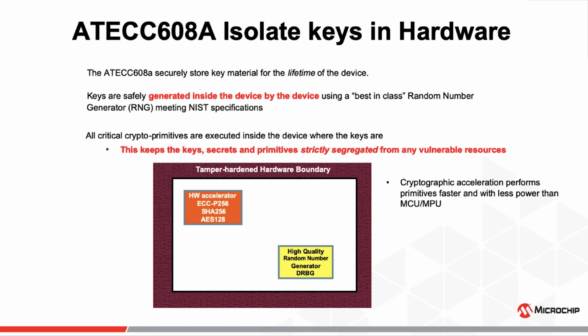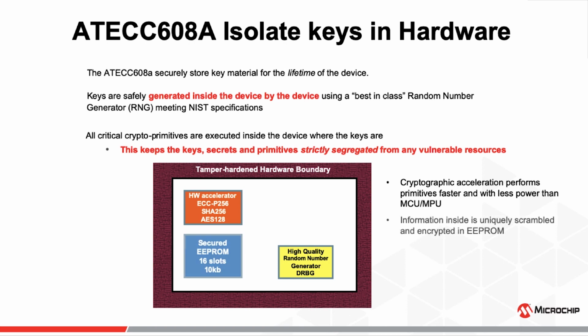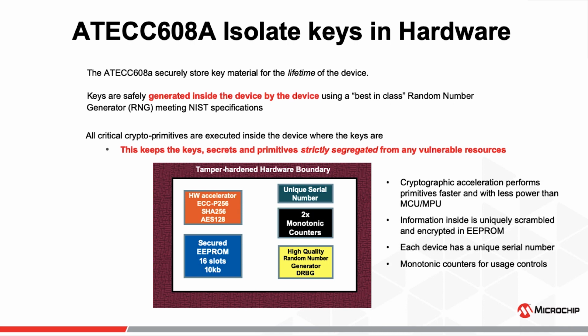such as ECP256, SHA-256, AES-128. You'll have a 16 slot secure EEPROM, unique serial number, and 2 monolithic counters. And of course, the device is equipped with IOs. Here for the Trust platform, we've been focusing first on the I2C IO.